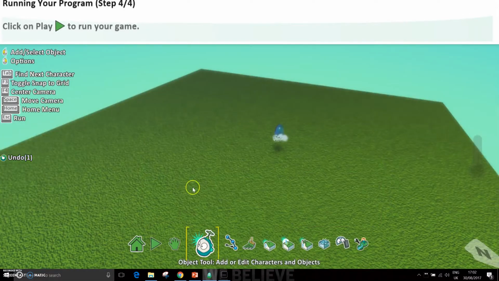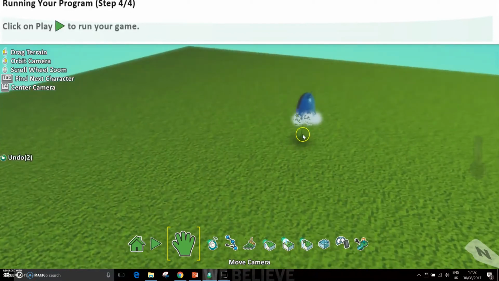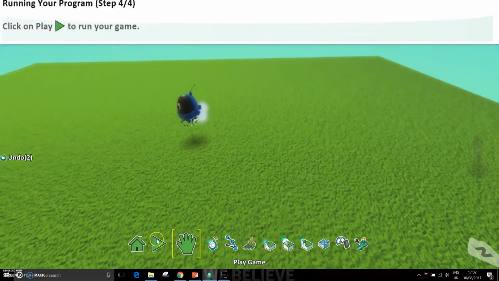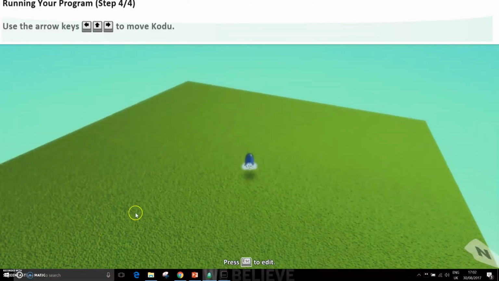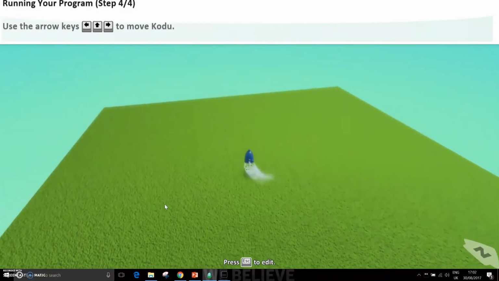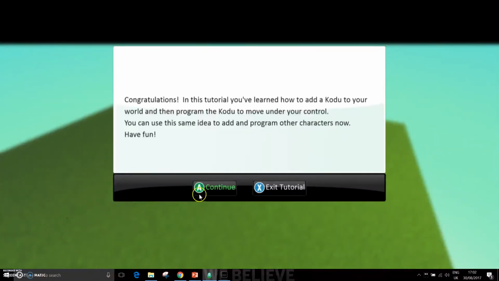Okay. Now if I press play now, I might just move him closer by clicking on this and have a look at him. Okay, when I click play now, still nothing happens, but when I press the arrow keys, there you go. So when I press the arrow keys, move that character. So that's the first tutorial.